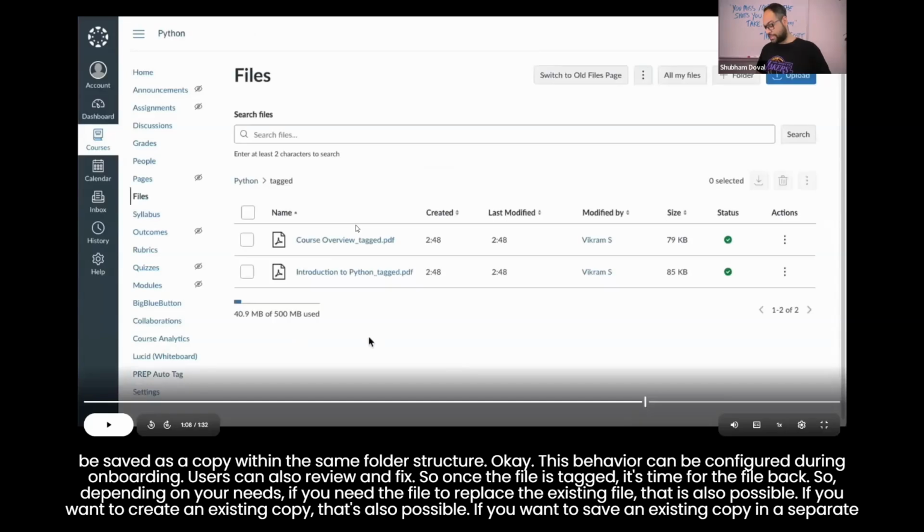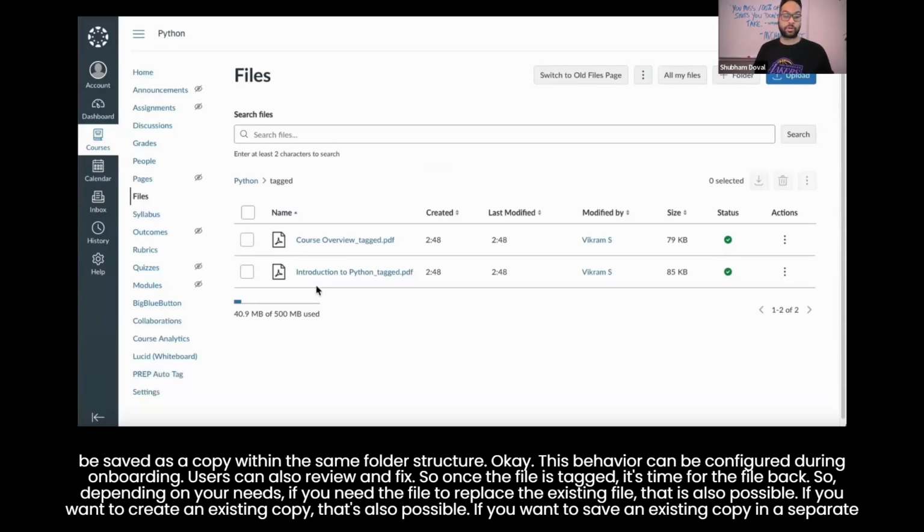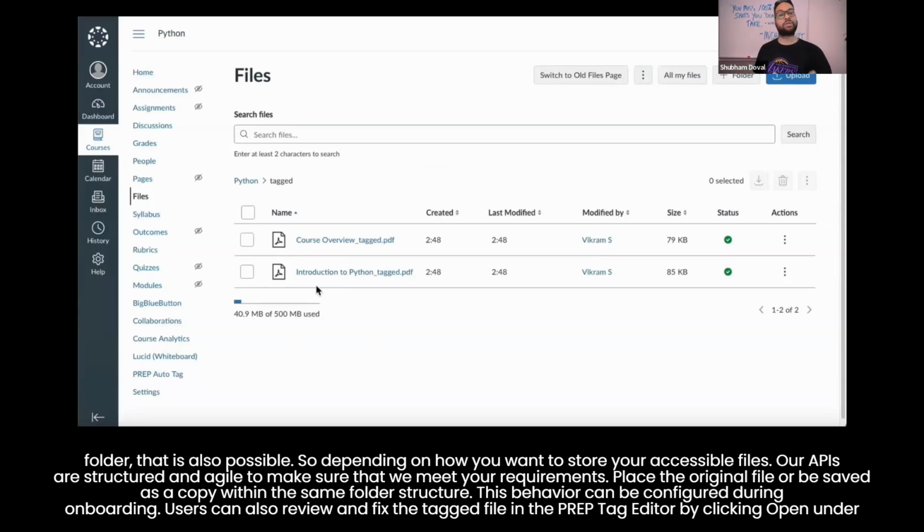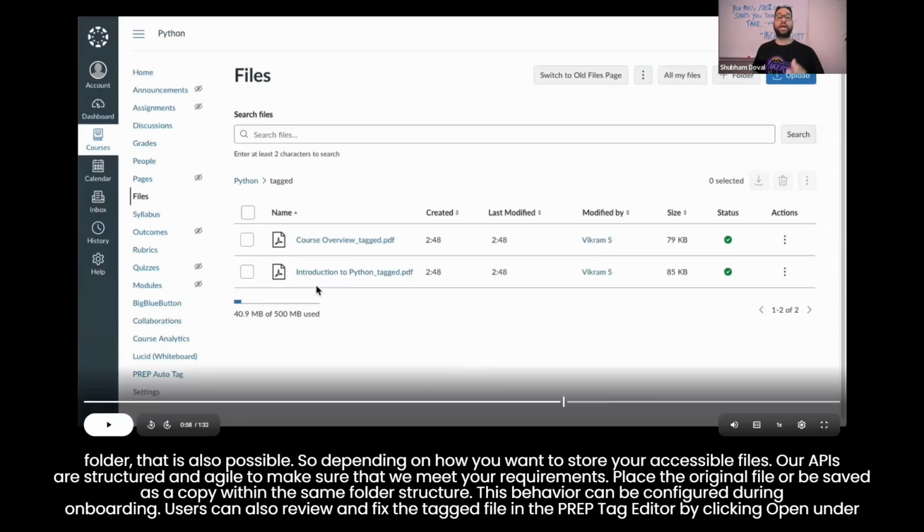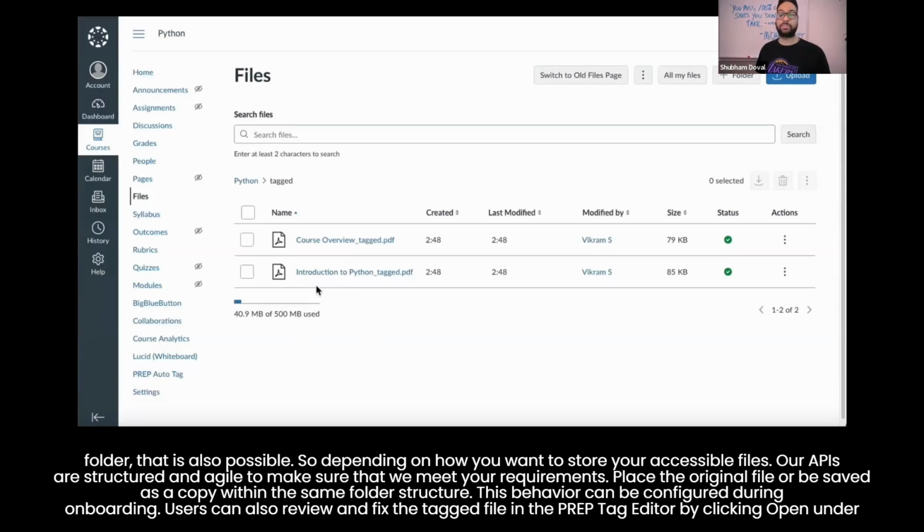So once the file is tagged, it's time to send the file back. Depending on your needs, if you need the file to replace the existing file, that is possible. If you want to create a copy, that's also possible. If you want to save a copy in a separate folder, that is also possible. So depending on how you want to store your accessible files, our APIs are structured and agile to make sure that we meet your requirements.